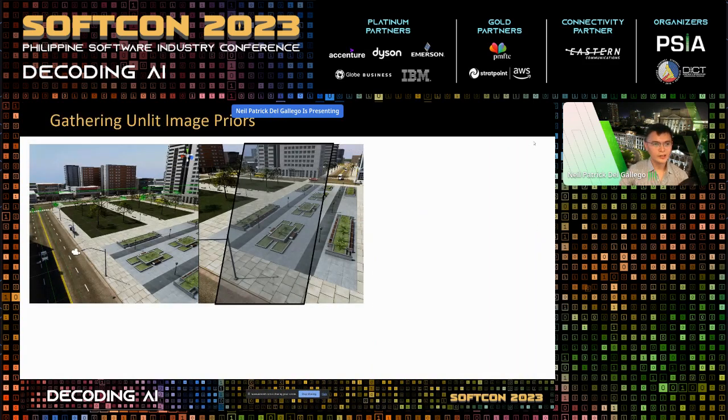Okay, so ito na yung letter U na naiwan sa equation. So it's U of C. So this is yung unlit image priors. So ang definition niyan, kami yung nag-formulate ng unlit image priors. So we are the first to basically invent yung ganyang terminology sa vision.